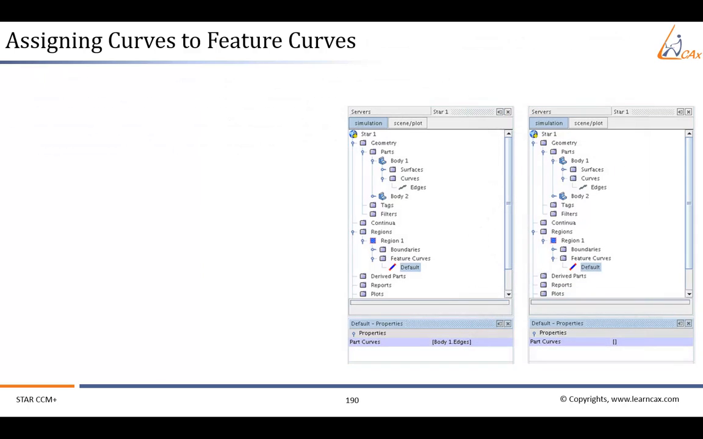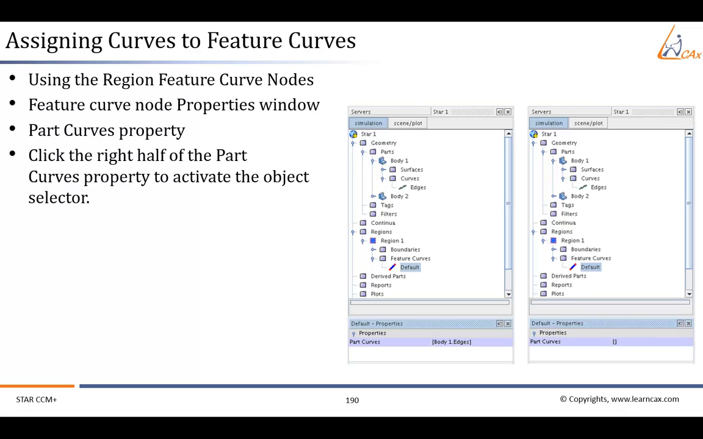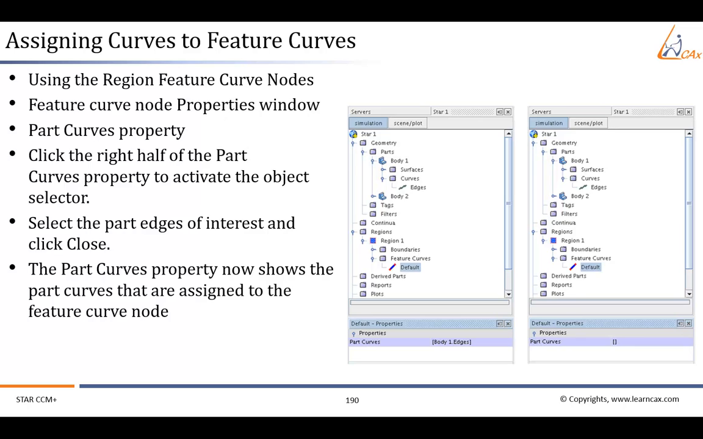Let us see how to use the region feature curve node. The part curves that are assigned to a region feature curve can be set using the feature curve node properties window. We have to select the feature curve node of interest to display the part curves property. To assign part curves to a feature curve, click the right half of the part curves property to activate the object selector. Select the part edges of interest and click Close. The part curves property now shows the part curves that are assigned to the feature curve node.